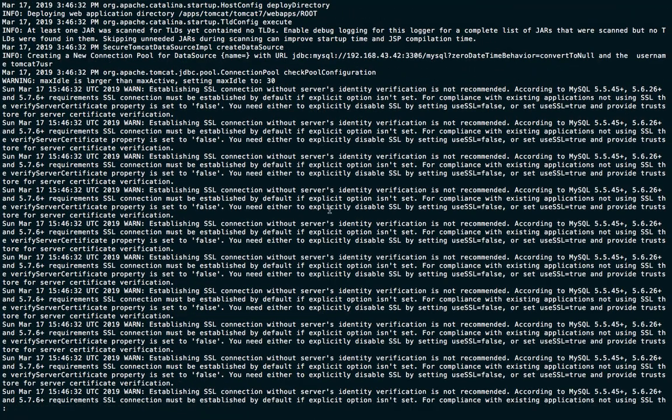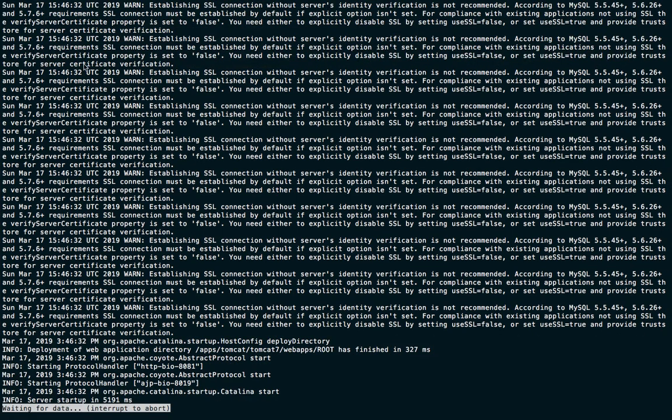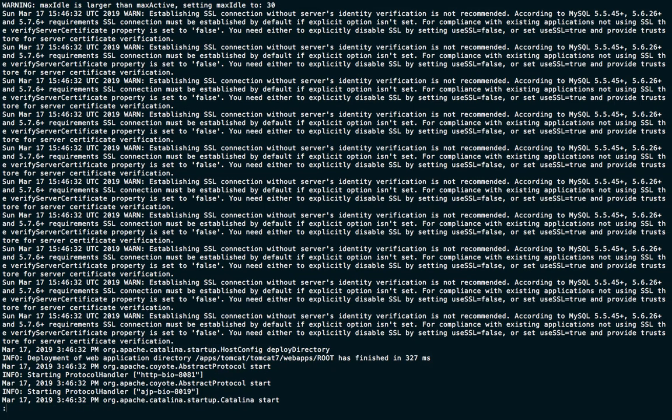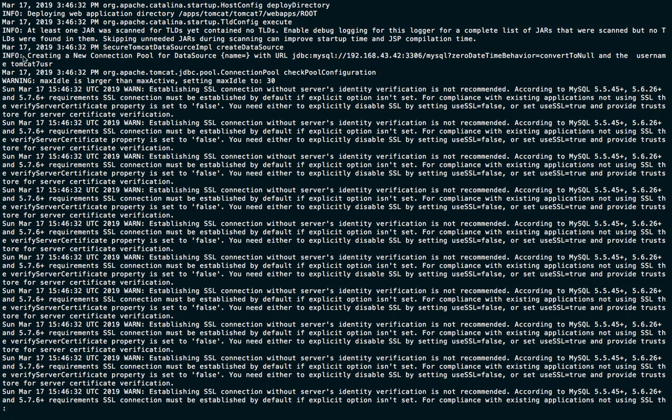There will be a few exceptions because I'm using MySQL version 5.1. When you're using the right JDBC connector driver, you would not get this information. So you can see this. This is what I was talking about: creating a new connection pool for the data source, URL JDBC, and the username. The username is Tomcat 7 user. This would be really helpful when you have multiple data sources, to determine which remote database server is down.